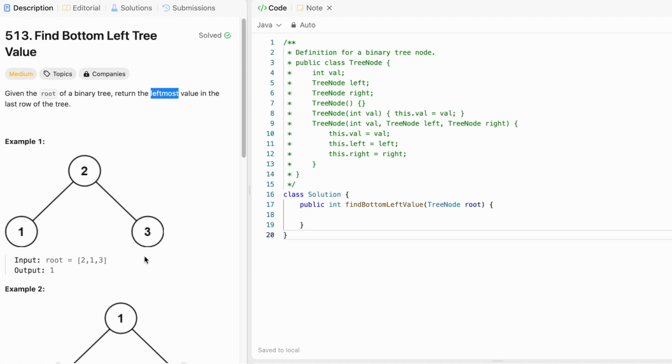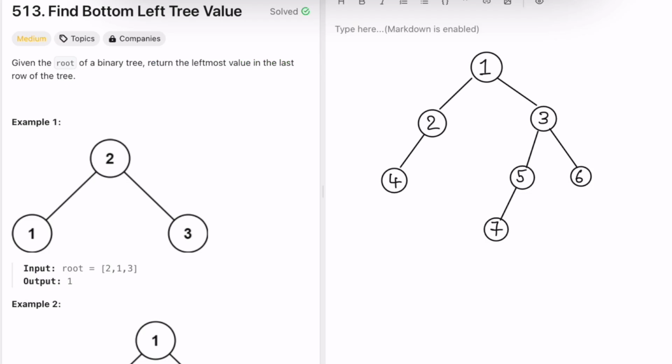Now let's take a look at these examples and see how we can solve this question. Let's take the first example. You're given the root of a binary tree 2, 1 and 3, and your answer is 1 because that is the leftmost value in the last row of the tree. So this is the last row and this is the leftmost value. You have to reach the last row, so you have to traverse through all the nodes.